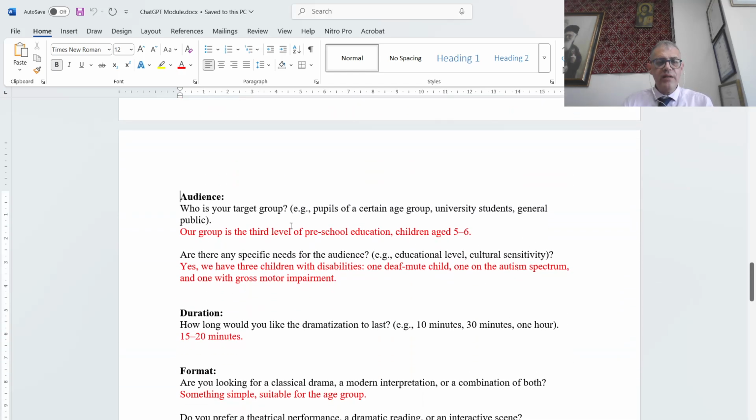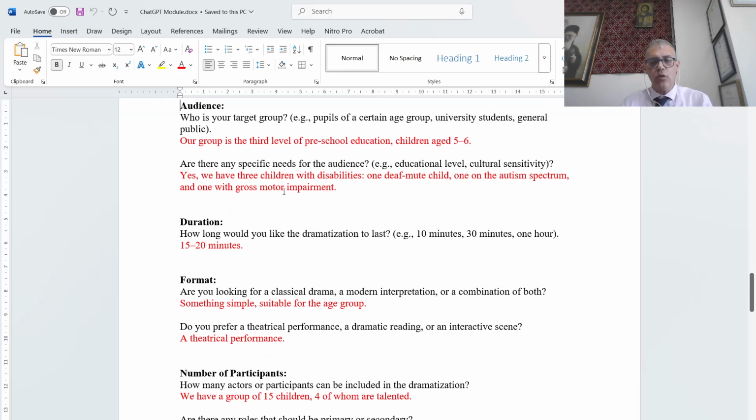Then we ought to provide ChatGPT details with regards to the audience, the target group. So what is our target group? And my response, let's say, to this question for a prompt is that our target group is the third level of preschool education, that is children aged 5 to 6.